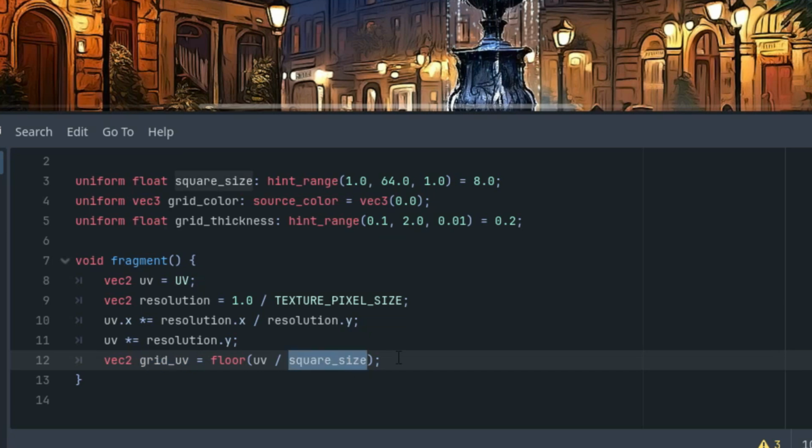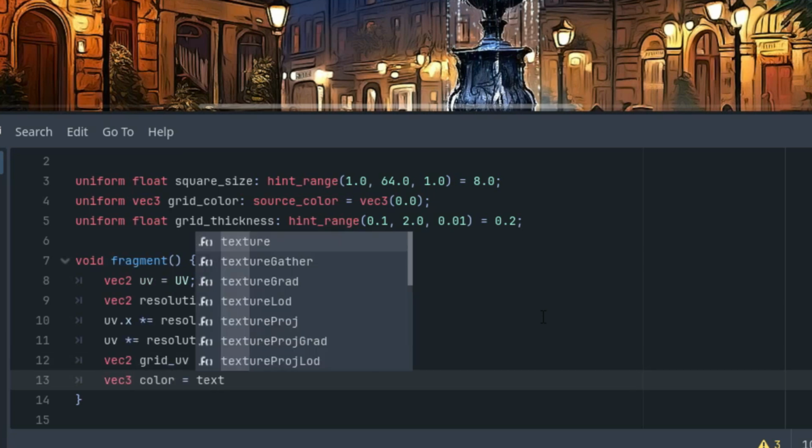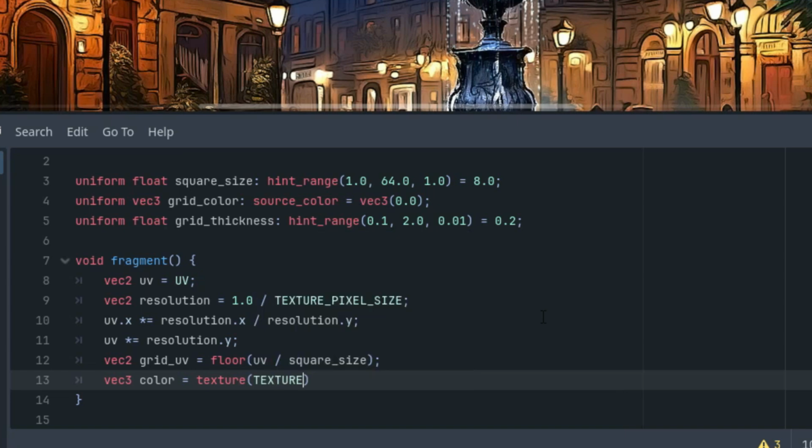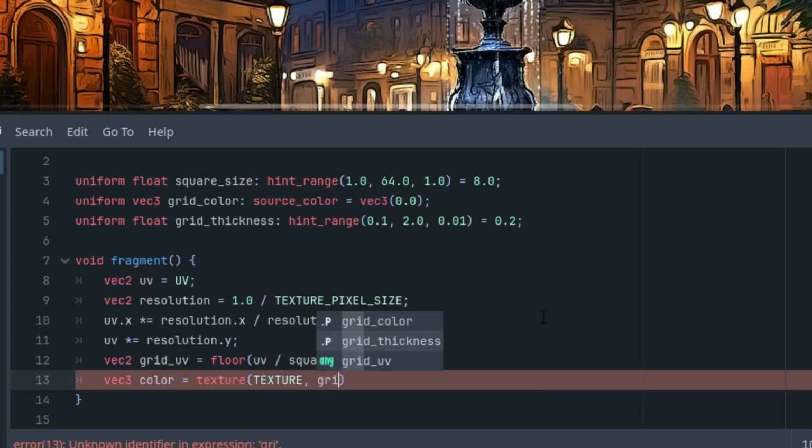Now, we can get the color of this cell by transforming grid UV back to the 0 to 1 range, which the texture function works with. So, vec3 color is the result of the texture function applied on the current texture, the background image, and grid UV.